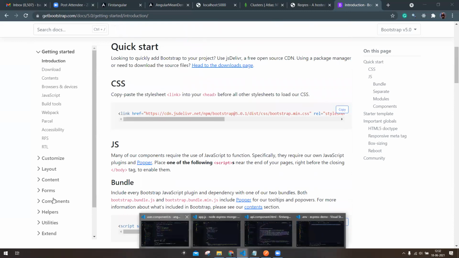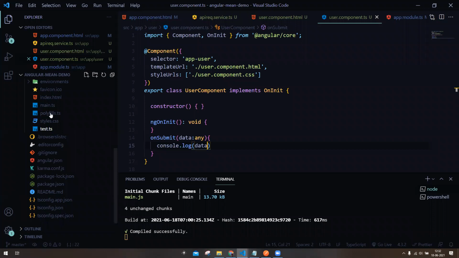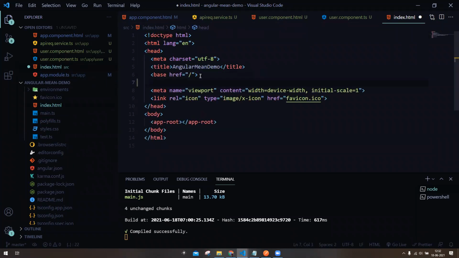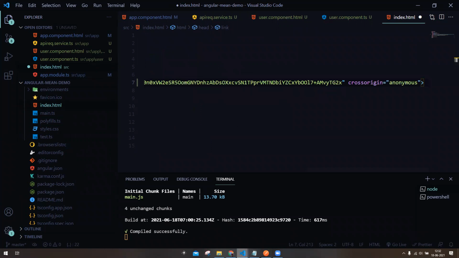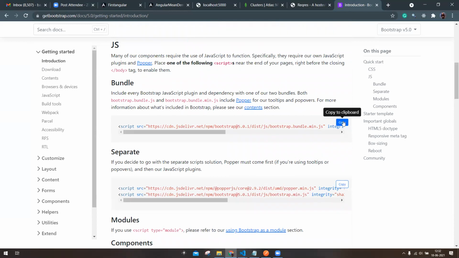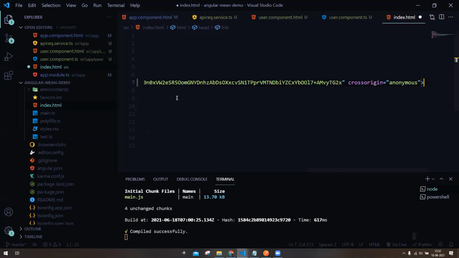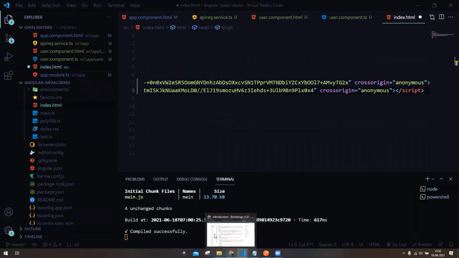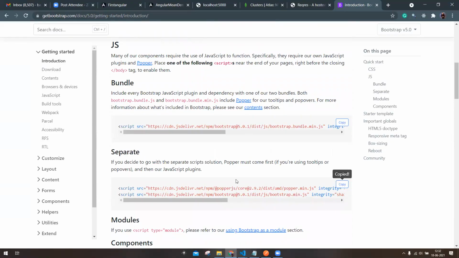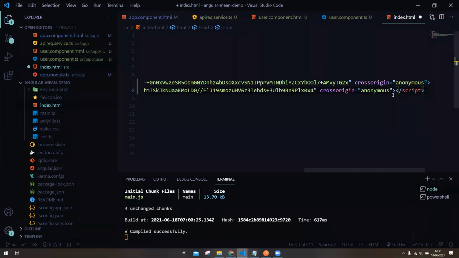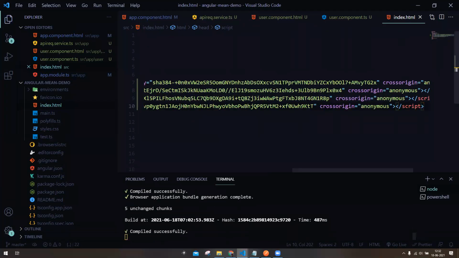I will go to my Angular project, in my index.html. I will paste this link, the CSS link. Again, I will go to this project. I will copy this link, and paste this script. Let's save this.